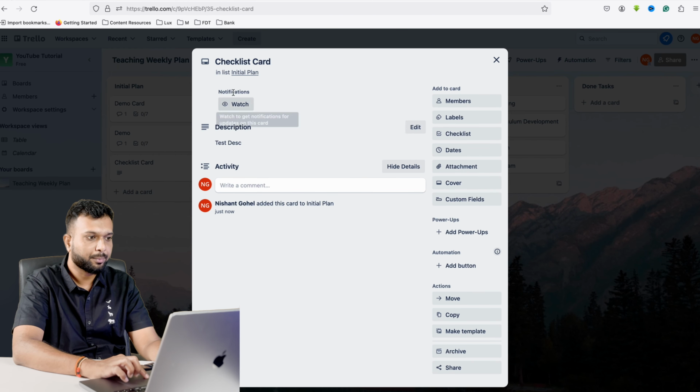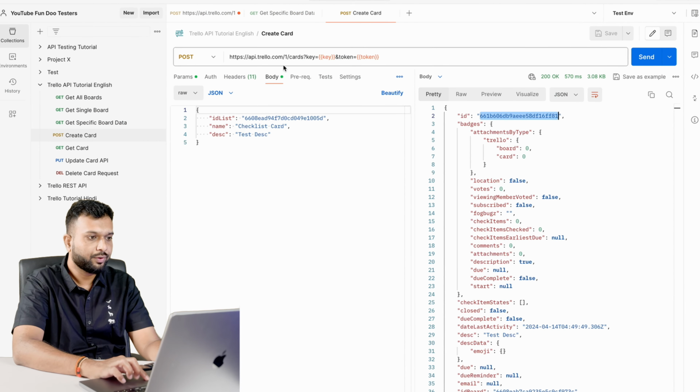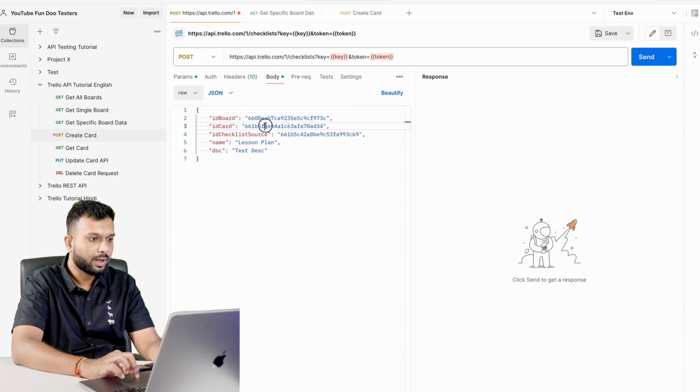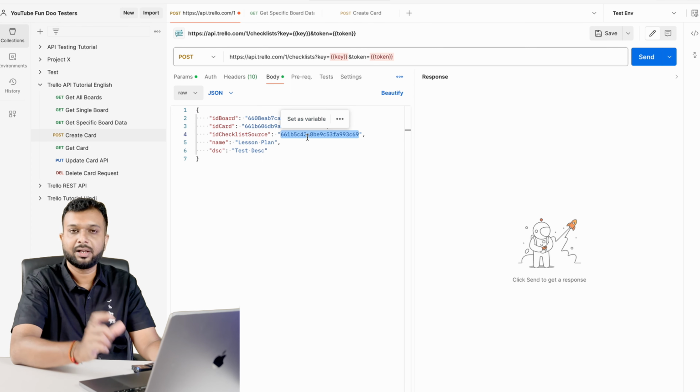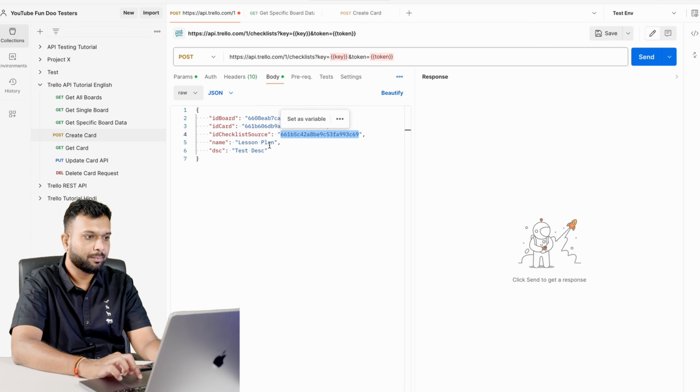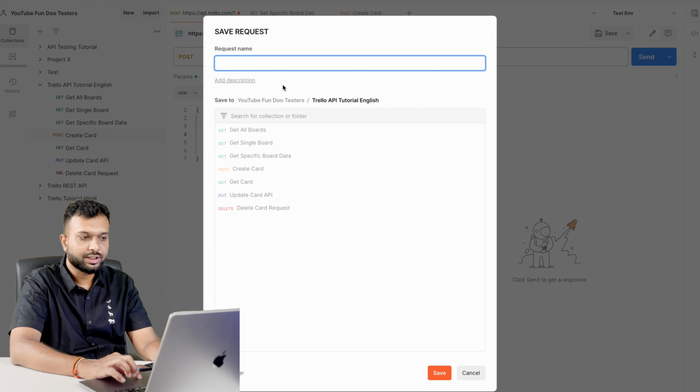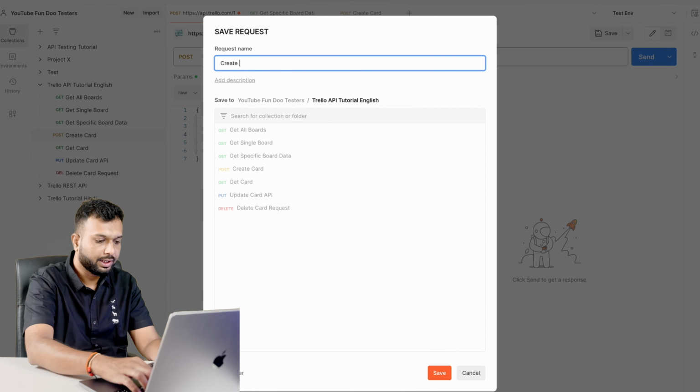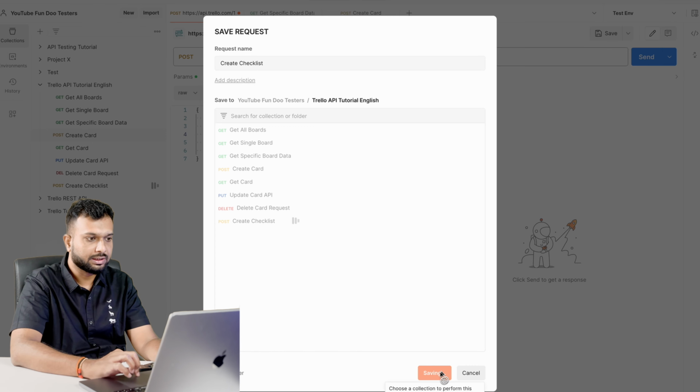Checklist card, this particular card got created, and we have to pass that particular ID. So I'm passing a card ID as well, and then the checklist source, which is a standard template, and I'm giving a name, lesson plan, and all these things. So I need to save this request. Trello API testing tutorial. I'm giving a name, create checklist, and saving this request.